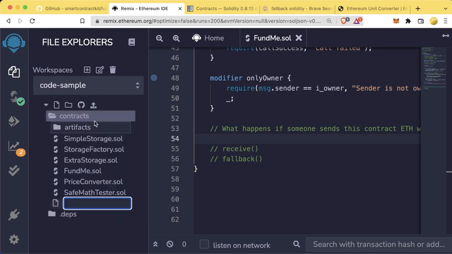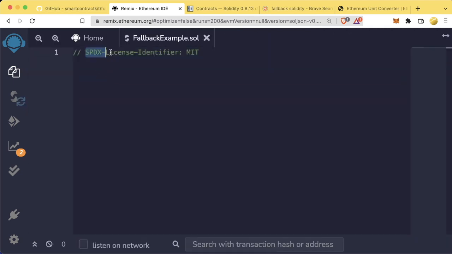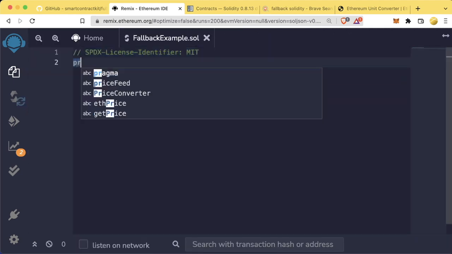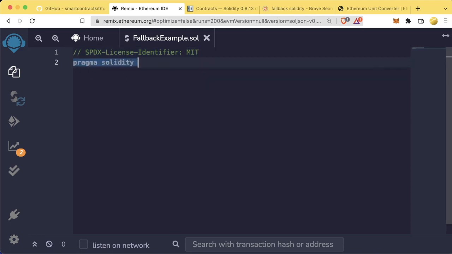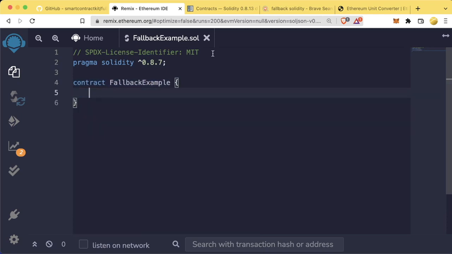So in here, we're going to create a new file called fallbackexample.sol. And in here, we're going to add our basic pieces: SPDX license identifier, MIT, pragma solidity 0.8.7, and we'll do contract FallbackExample, like so. Feel free to pause the video to catch up to this point. Once we create our fallback contract, let's create a variable to go ahead and try to test this function. We'll create a uint256 public result variable.